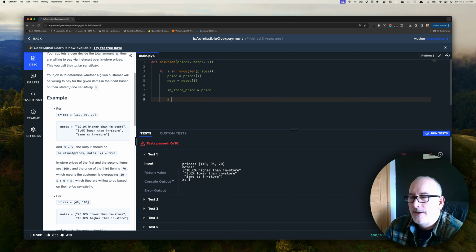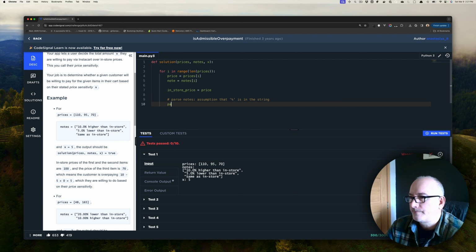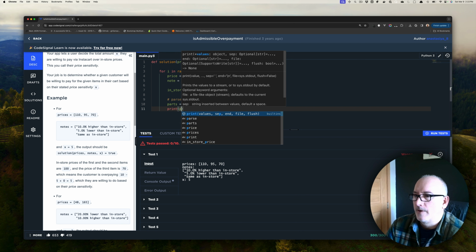All right, so now I need to be able to parse that notes string a little bit here. What I think I'm going to do is use the assumption that a percent character is in the string. And if I find one in the string, then I know it's either a percentage higher or a percentage lower than the in-store price. Okay, so let's just see what we have here.